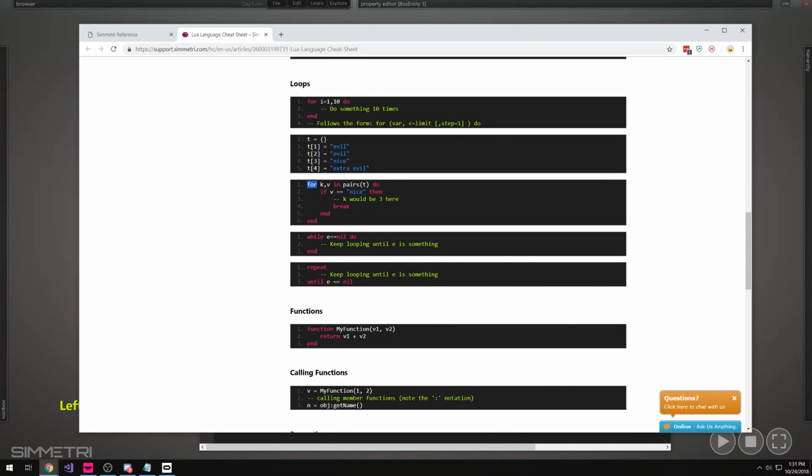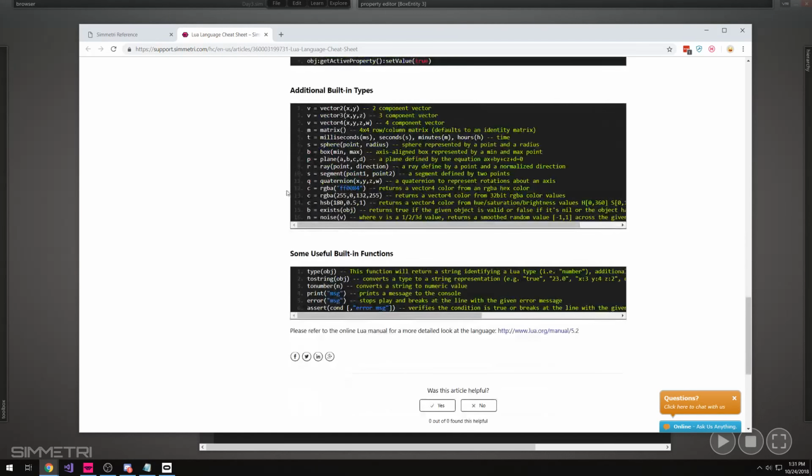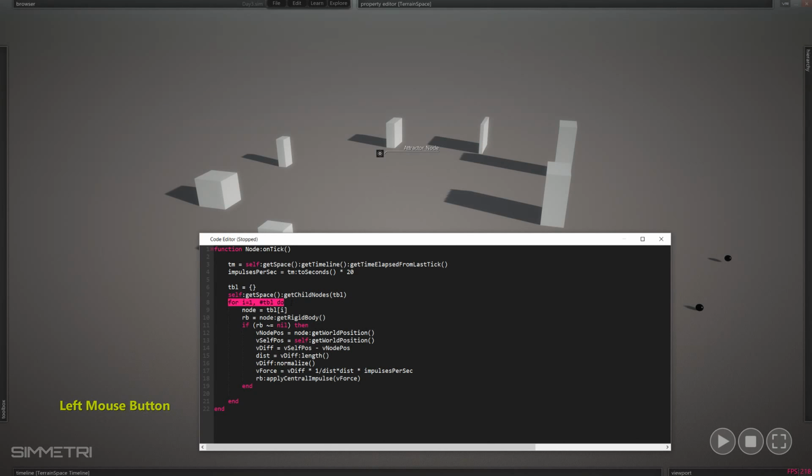But there are other types of loops. You can also loop this way in a key value using this pairs function. There's also while loops and repeat, different ways of looping. So definitely refer to this cheat sheet to quickly figure out the syntax for statements and all that stuff. It's super useful.